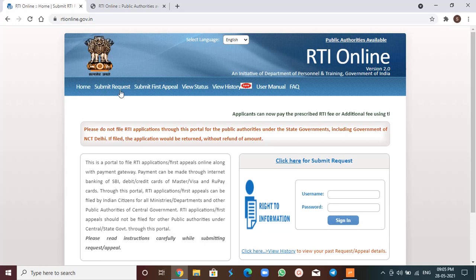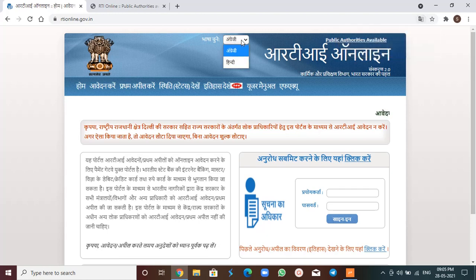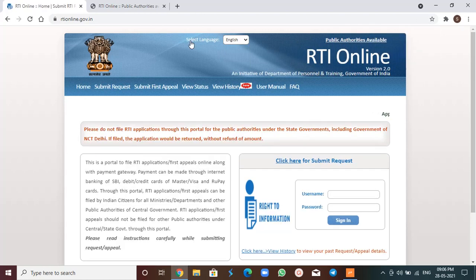Before proceeding with the explanation of all these columns, I just want to clarify two things. Firstly, you can select the language. If you select Hindi, the whole website will be converted to Hindi. Otherwise, you can click on this English language. For the purpose of explanation, I am clicking on English so that the whole website will be available in English language.